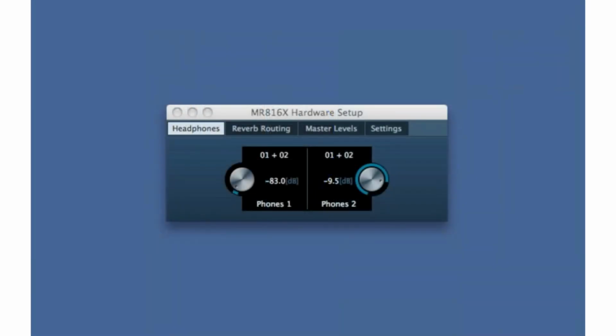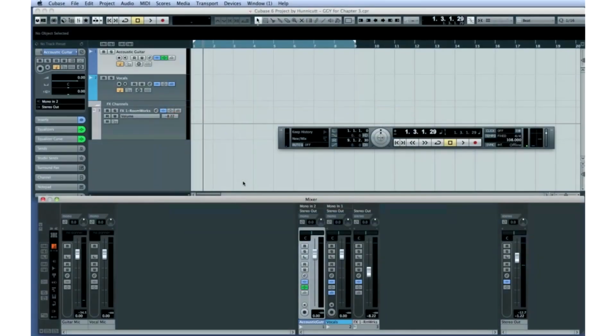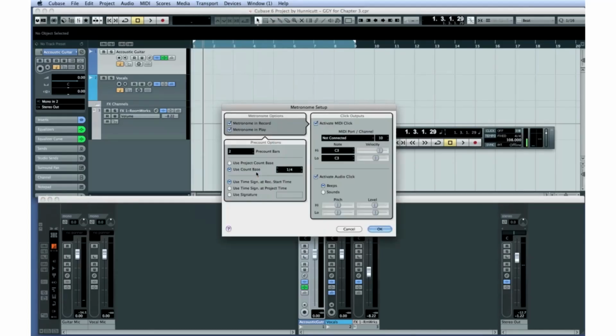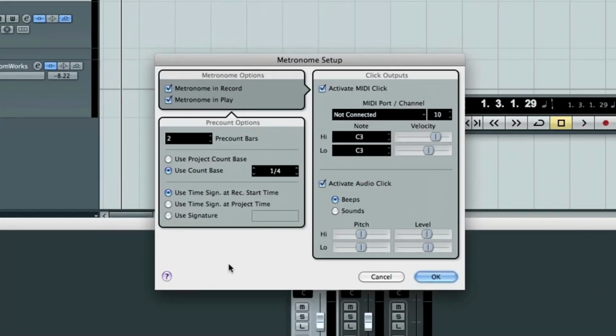Our performer is already wearing headphones which are connected directly to the MR816 audio interface. Let's give our performer a metronome to help her keep timing consistent. The metronome is also known as a click track, and it can be turned on and off by pressing the C key on your computer's keyboard. You can adjust the sound and volume of the metronome using the metronome setup dialog.